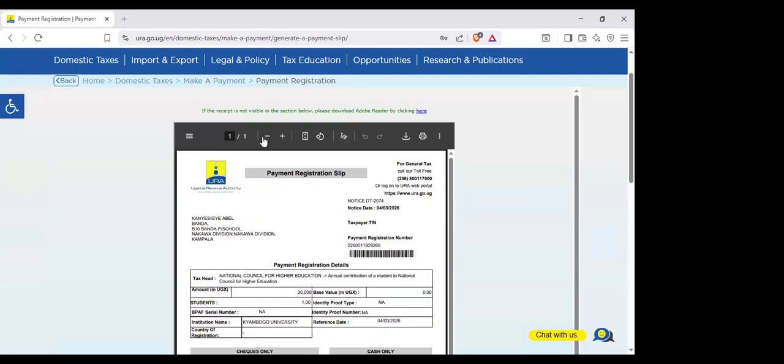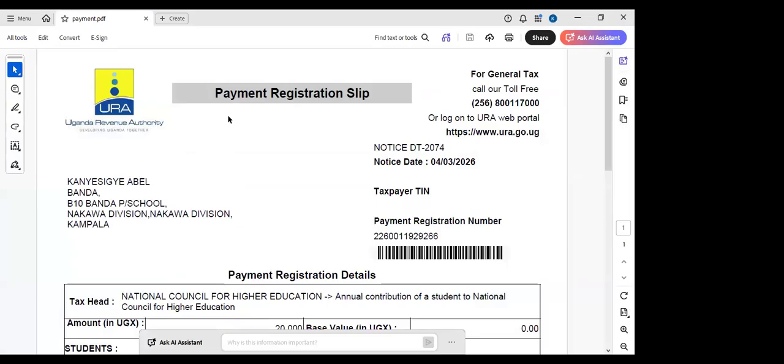So you download that. All you need is the PRN, that is the payment registration number. Let me download it. So here we are. This is our payment registration slip. The system has generated this.